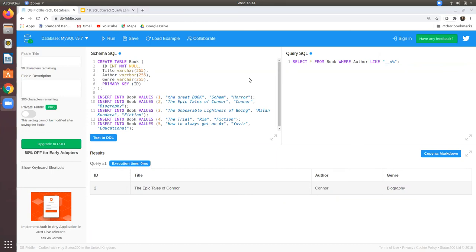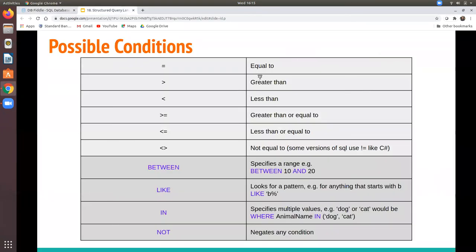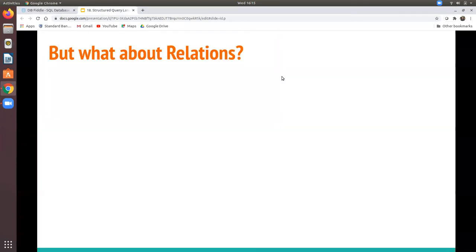Those are the only ones that you guys really need to know, the underscore and the percentage sign. Meaning one character or any sequence of characters. Okay, cool. And that's all the conditions that we have, guys. Now, there's one last thing that I want to show you for today.